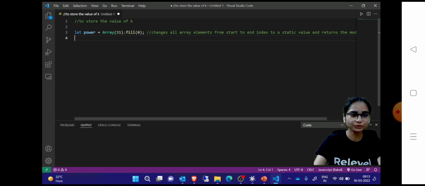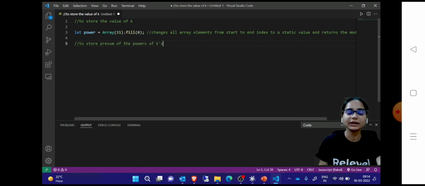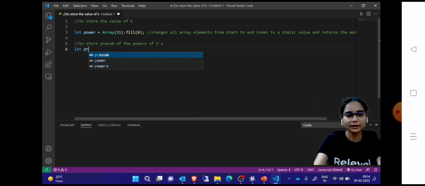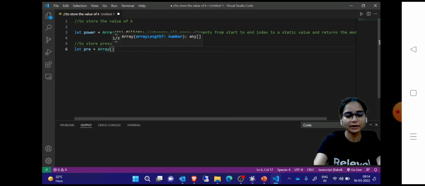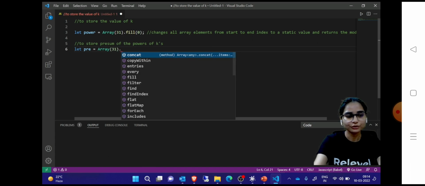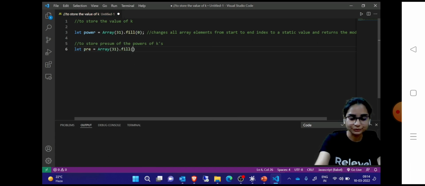After this, we want to store the pre-sum of powers of k. Whatever values we are having, that also we'll have to store, right? So for that one, I will be taking pre. In that, again I'm taking an array of 31, and then I'm going to fill it with 0.